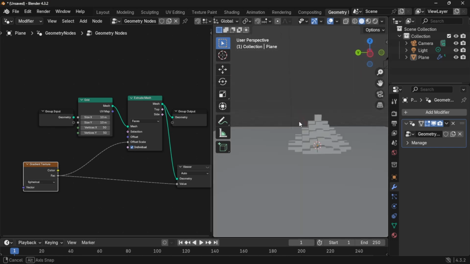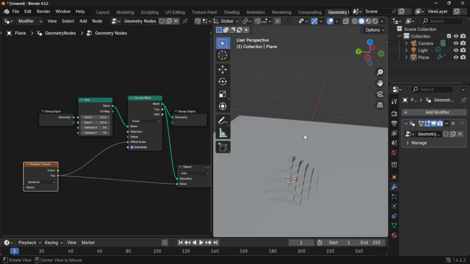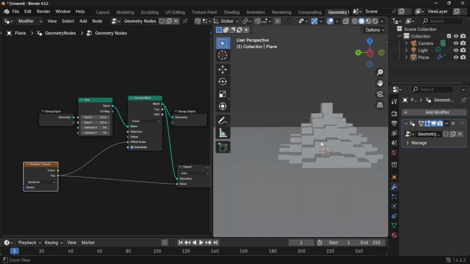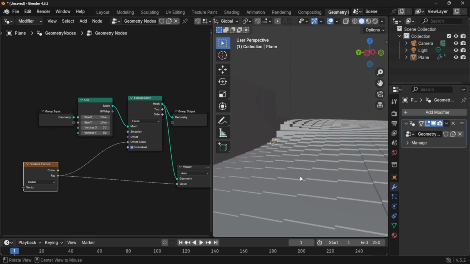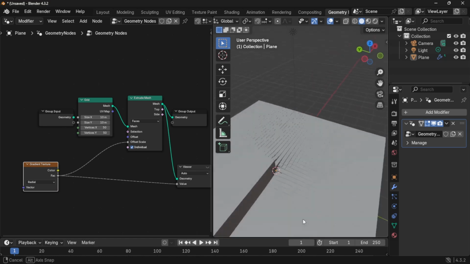Now next comes our spherical. Now this is very interesting. This will look something like a pyramid. So the middlemost point is at the top. The remaining points are displaced depending on their position. Then comes a quadratic sphere. This will also look like a pyramid, using the quadratic distribution. And lastly, we have a radial. So radial is also very interesting.